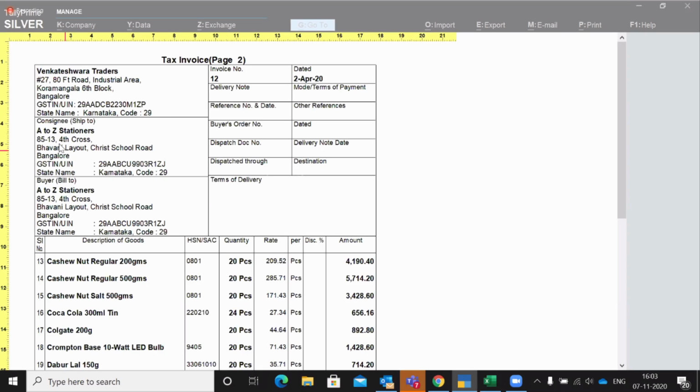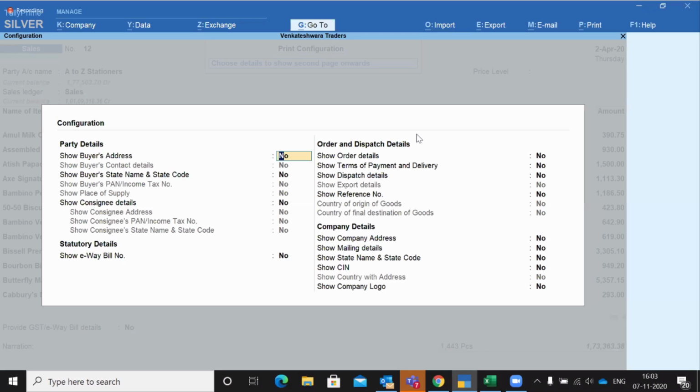So let us see how it can work. We will again go to the configure option, second page onwards, we will keep it yes. Here you can choose as per your own choice कि कौन सा option आपको चाहिए, कौन सा नहीं चाहिए. I am not keeping any of the options. So basically the firm name and GSTN number will come for both the parties, right?